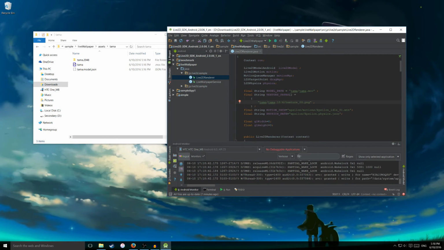Now, I'm going to change 1024 to 2048 because that is my texture size. So you want to make sure that your file name is exactly the same. Otherwise, it's not going to run properly. All right, so that's pretty much all I have to do. What's going to happen is it's going to load up what my character looks like, but it's going to use the motions that Epsilon was using for my character, since that's what it's got set on here for motion path and physics path. So let's go ahead and run it on our emulator to make sure it works.